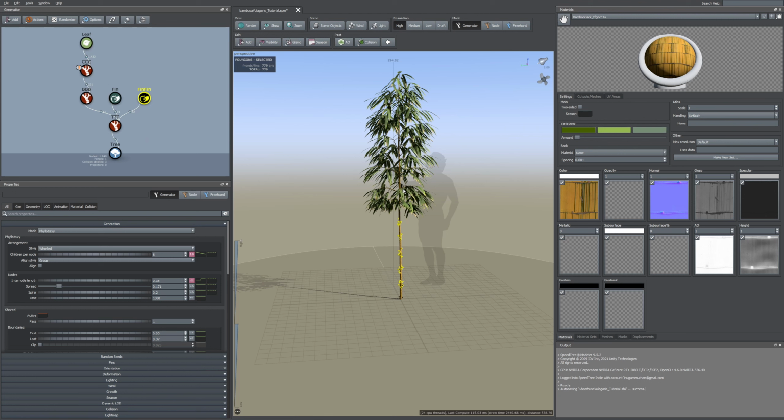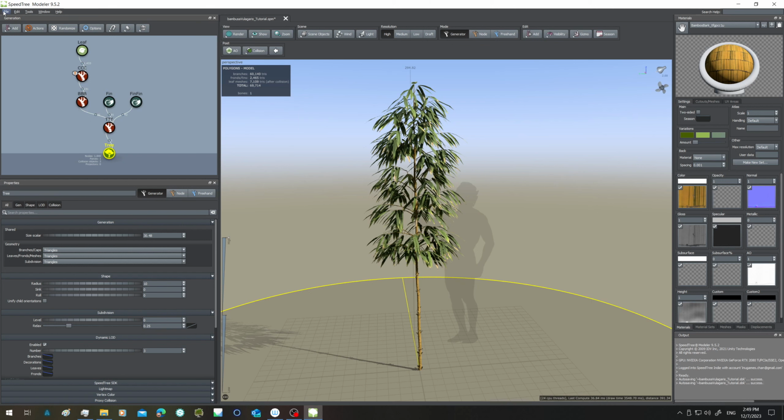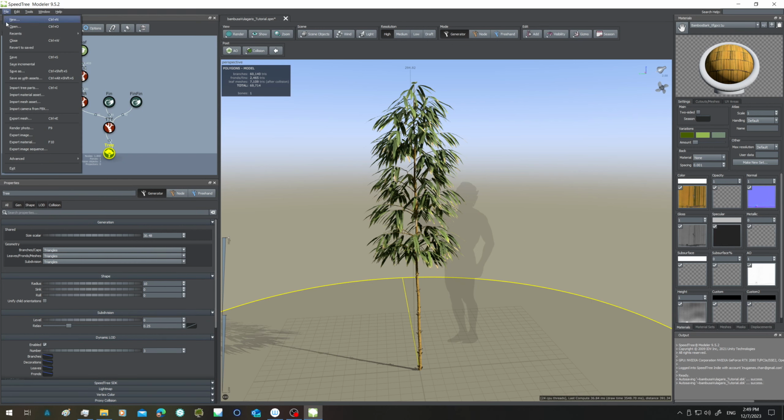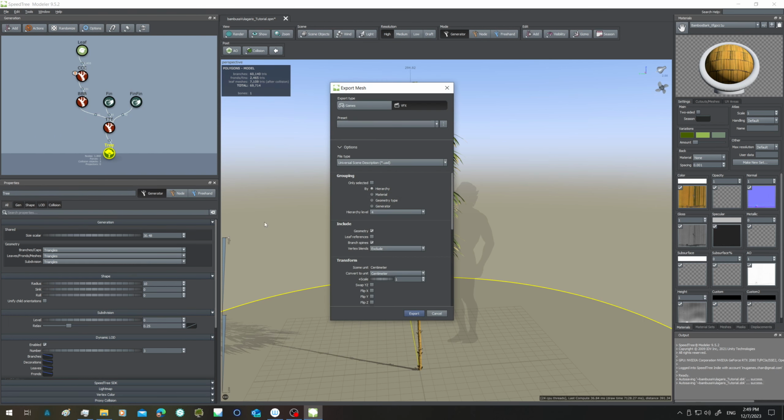Now that we have this set up, we have to see how many levels we have. In this case it's a bamboo, so it's very simple. It has only 4 levels: 1, 2, 3, and 4. So here we go, now we export this tree. We click on Export Mesh, and we make sure we choose USD, universal scene description, under VFX, because this is the only one that really works properly with the plugin.